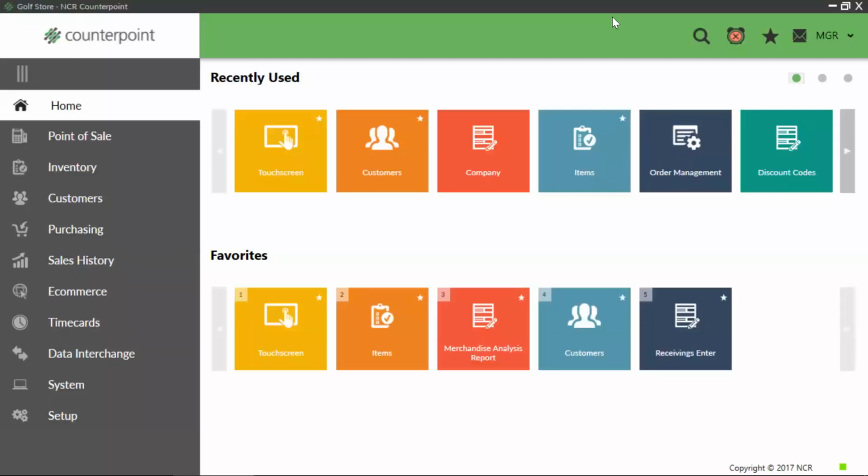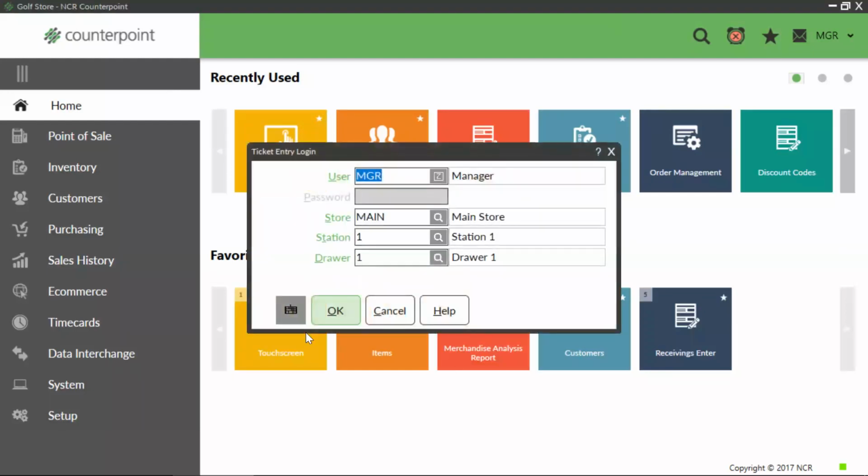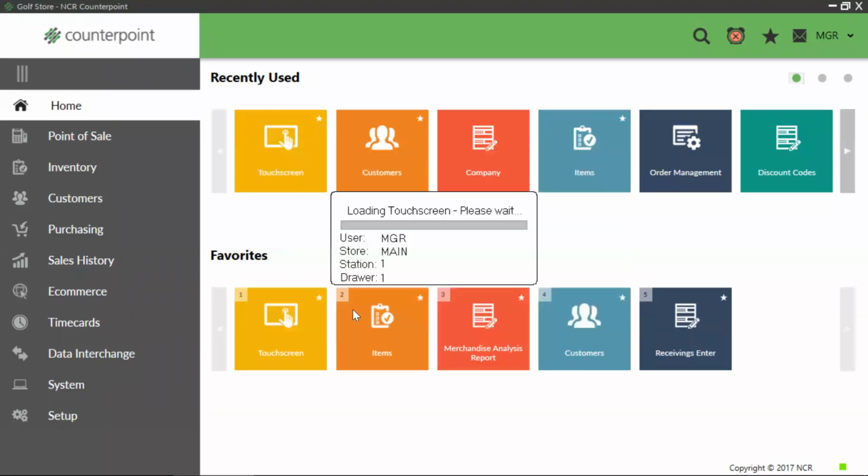I will now launch the touchscreen point of sale to take a look at how easy it is to use NCR Counterpoint for counter sales. First, each user must log into the system. Owners or store managers assign each user with security rights that defines what they are able to see, access, and do in the point of sale.